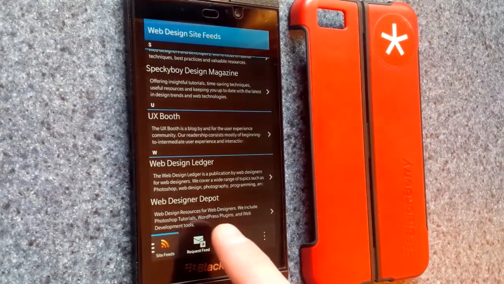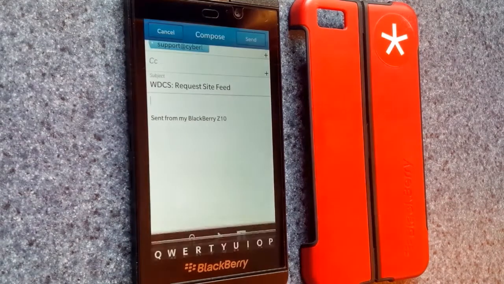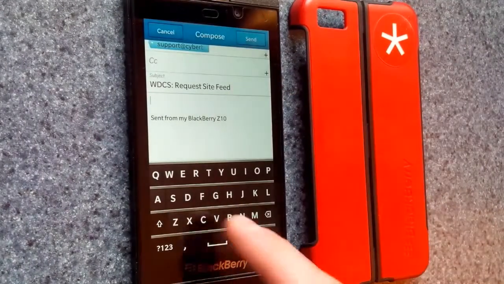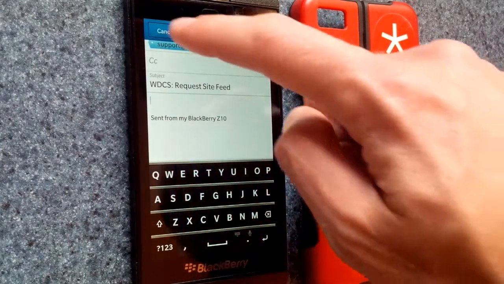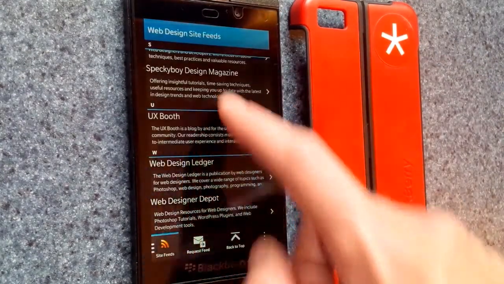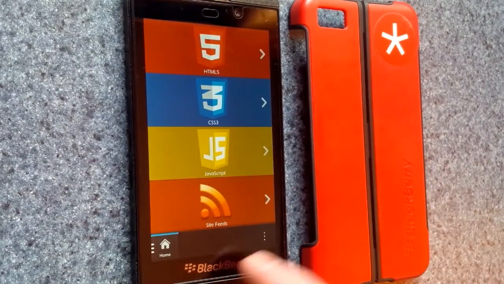If there's not a site feed here that you would like, click the request feed button here and just say, please add this site feed. So easy enough for that, and that is pretty much it. That is Web Design Cheat Sheet.